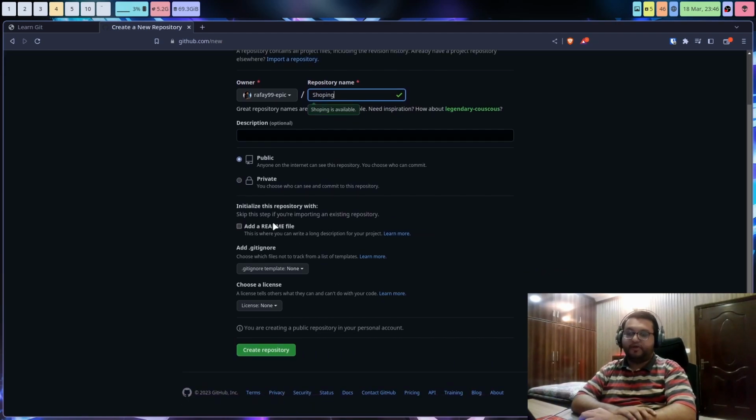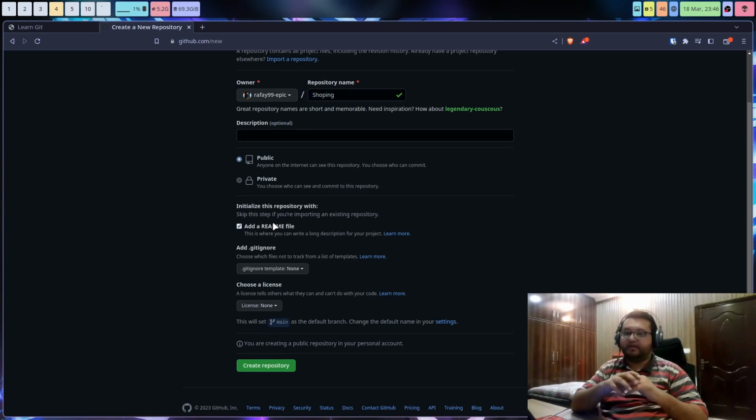Next is this option. I will be adding a readme file. So a readme file is basically the instructions that tell different users, different developers, how to run this project on their local machine, or how it is run, or how it is contributed. Anything related to the code is written in a readme file.